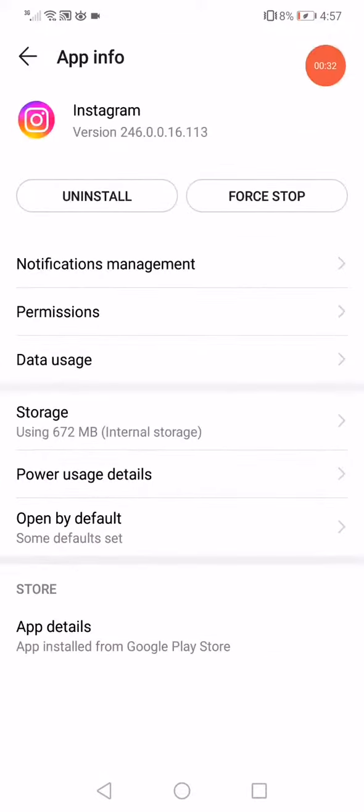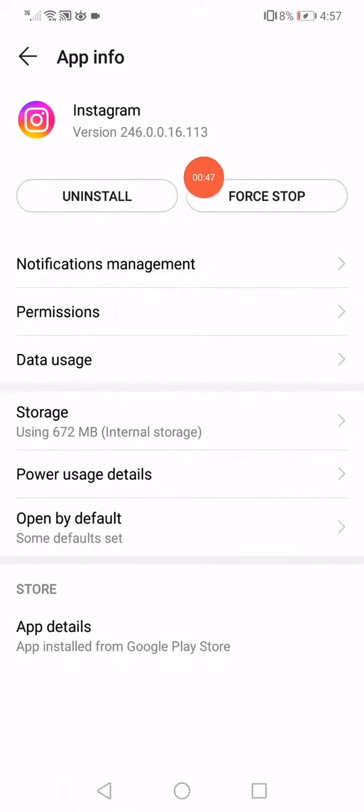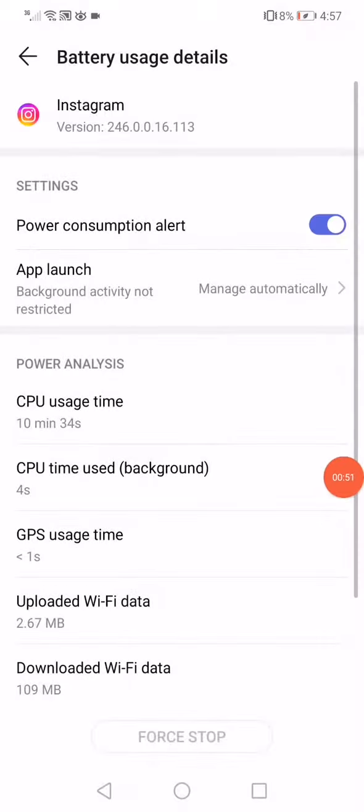When you click on it, now go to the storage here on the app information page. Click on this option, clear data, to clear all this data. For example, I have 500 megabytes. Click here, click on clear cache, go back, click on force stop, and then go to the power usage details.